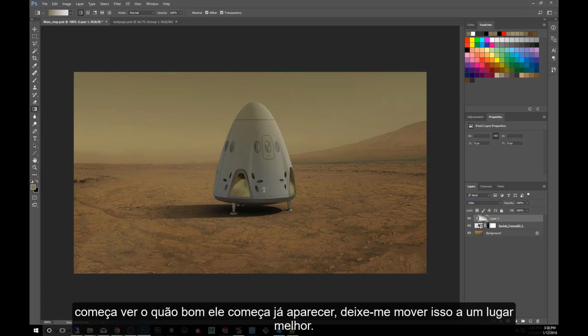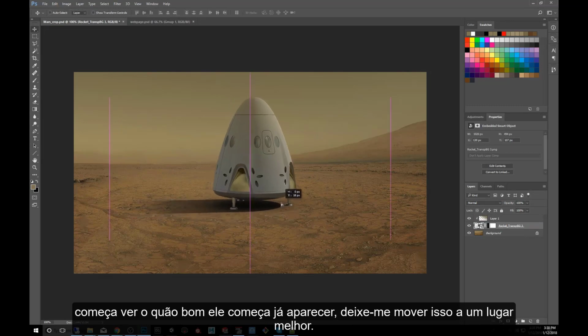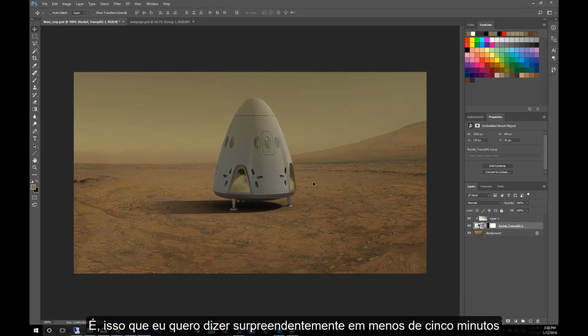And quickly you start seeing how good it starts to look already. Let me move this around a little bit better. Yeah, surprisingly, in less than 5 minutes, we're able to get a pretty good looking comp.